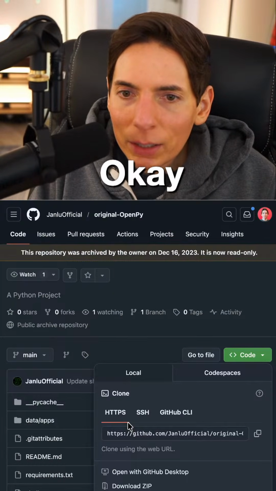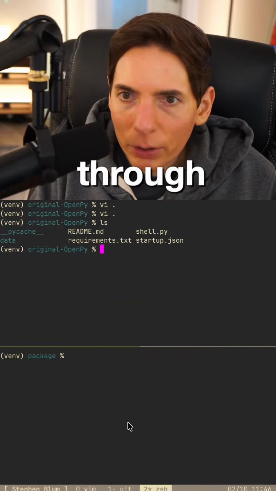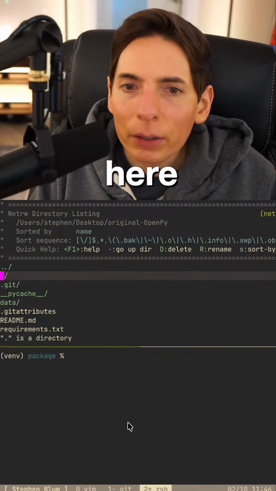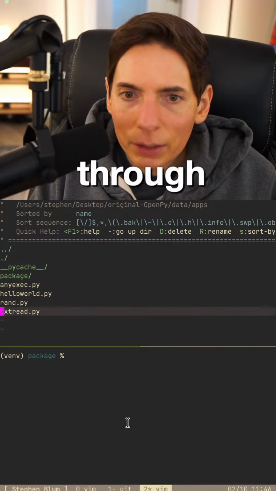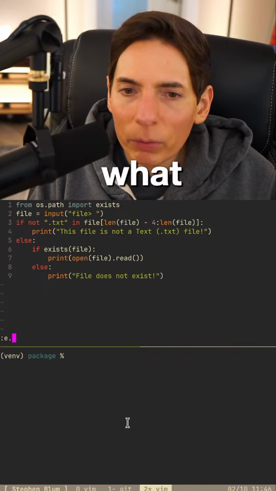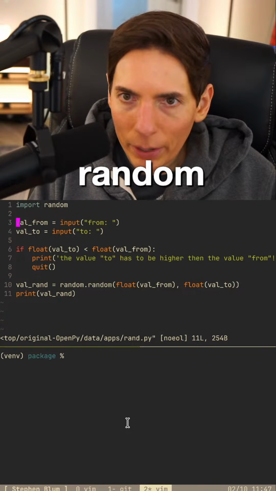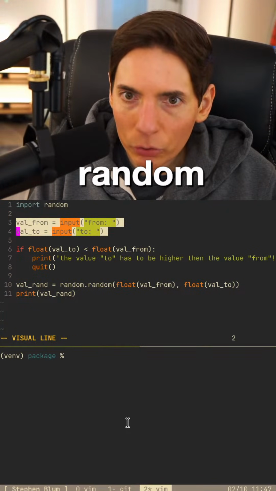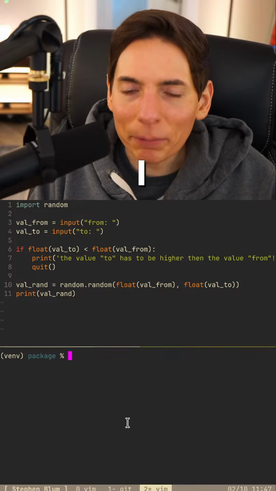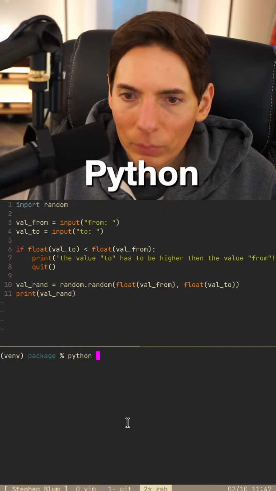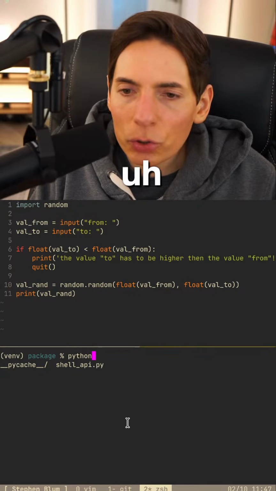Okay. Did we have? Let's see. Well, let's see. Look through a little bit more here. Let's look through the text read. What is this? Oh wait, we already read through that one. Text read random. Import random from val to val. Okay. Oh, that's pretty nice. I like that one. Python. What do you call this? App. Oh, we're already in this directory.